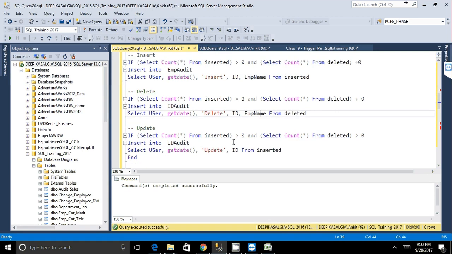Okay, now it's an update. What would you do for an update? You say both of the tables should have a count greater than 0. If in both of the tables, inserted and deleted, you found a record, it means it's an update. So you say I want to insert into the audit table who did it, when it was done, and that it was an update. How do you know it's an update? You determine it here, because both of the magic tables have at least one row.